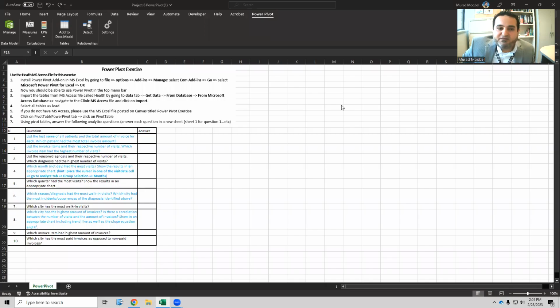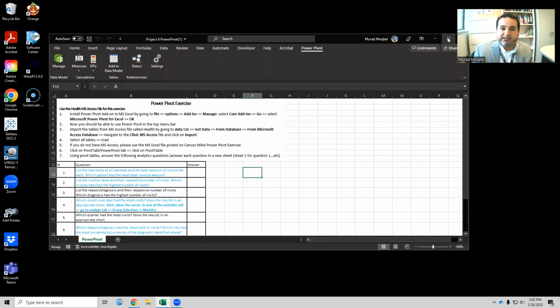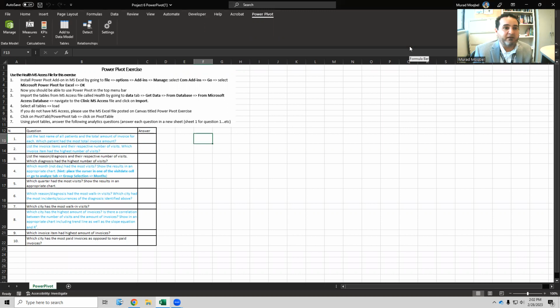Hi everyone. In this video, I would like to go quickly over how to connect the tables that you imported from Microsoft Access. I have noticed that in the previous video, it used to automatically connect those tables, but in this version of Microsoft Excel, it doesn't. So it wants you to connect them manually.